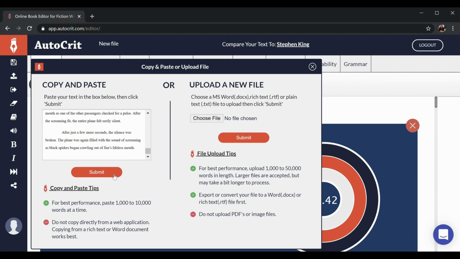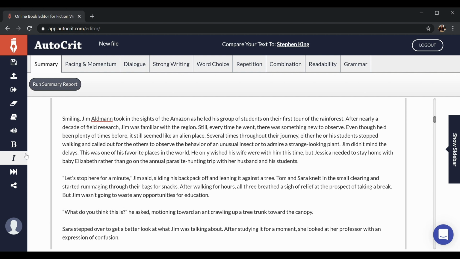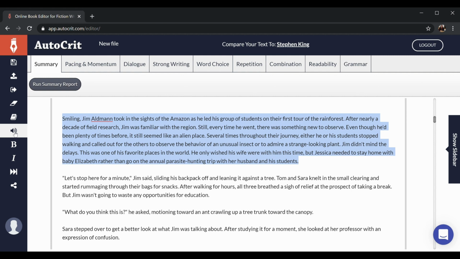Let me go back to my story so we can have a look at it. Okay, we are back to my story. There is also this text reader feature. What that allows us to do is select a portion of the text and allow the computer to read it to us aloud.